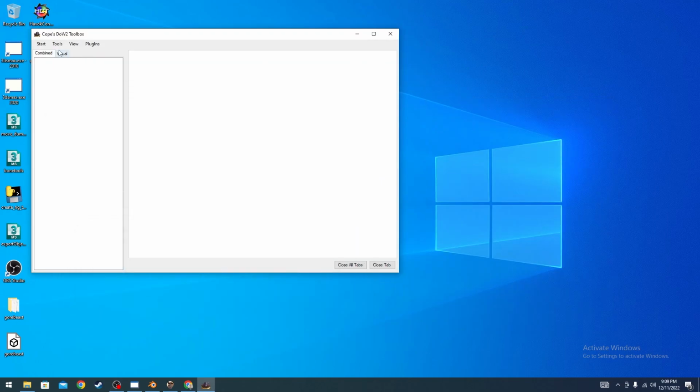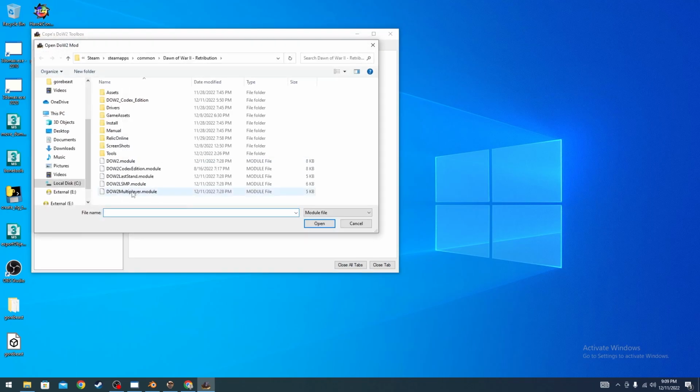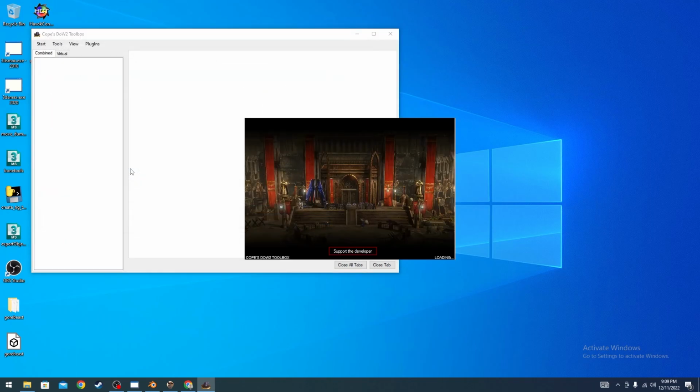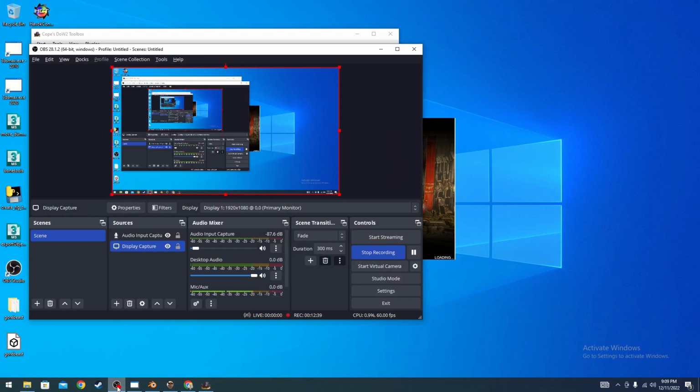Alright, so I got my Cope's mod tools open. I'm gonna go ahead and open the mod. I'm working on the Codex edition, which is built on the Destroyer mod. Give it a moment. I'm always a bit paranoid about this thing not recording.